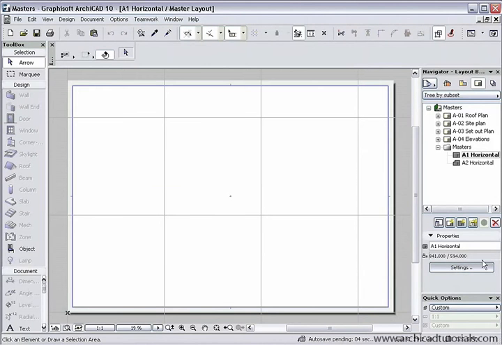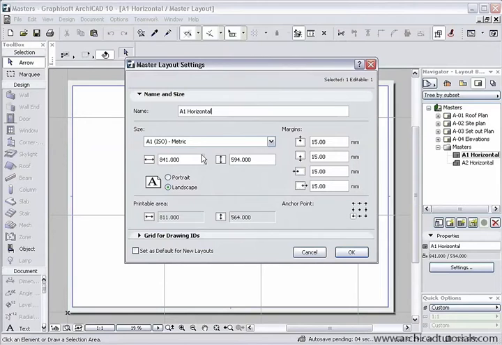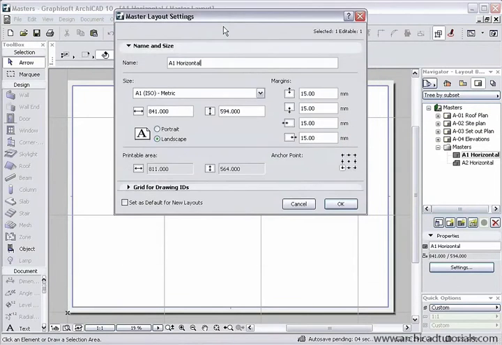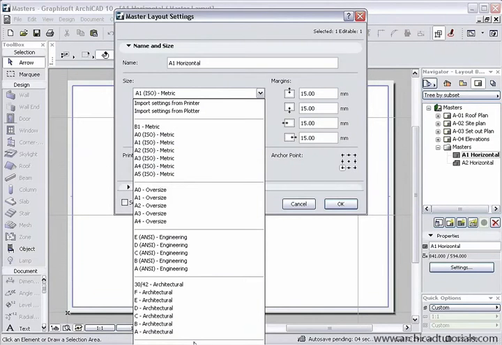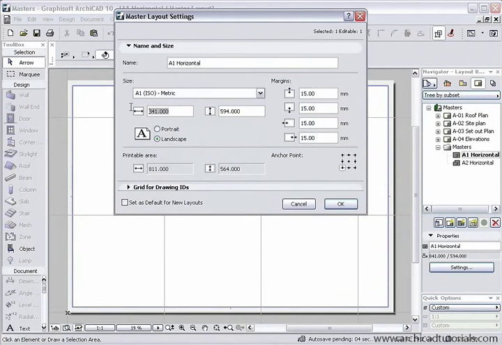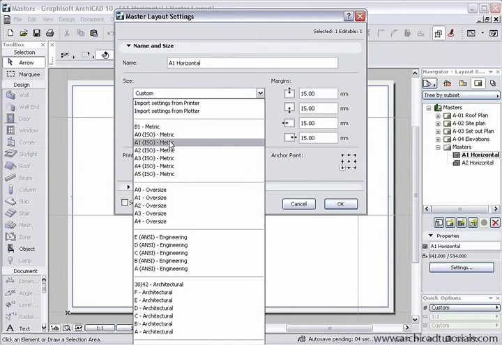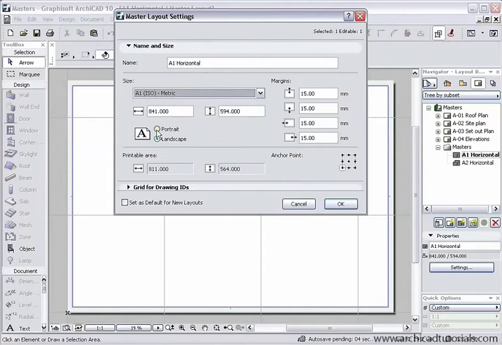We click on settings and it will bring up the information regarding this particular master. As you can see, the name, the size of the page, which we can choose from this list. So any one of these sizes available, you can also make it custom sizes by typing in a manual figure. As soon as you change it, it will change it to custom. In this case, we're going to make it A1 metric. We can choose portrait or landscape for our orientation of the page.